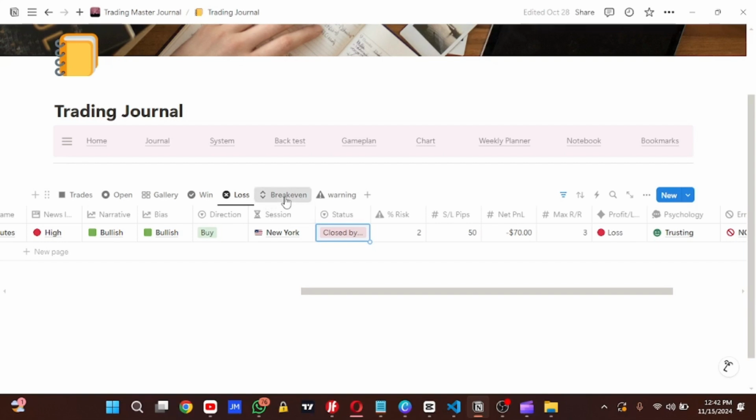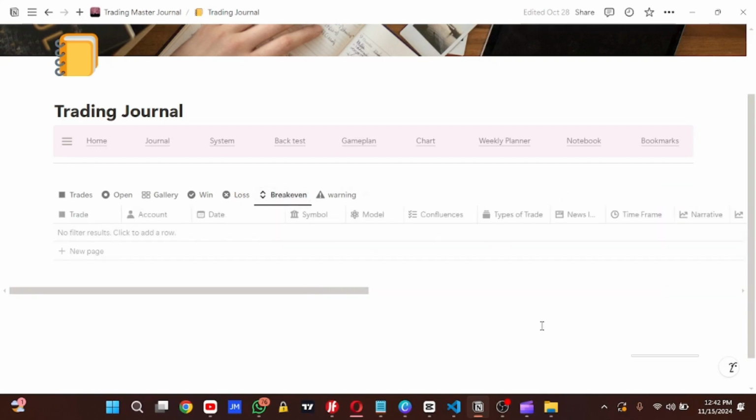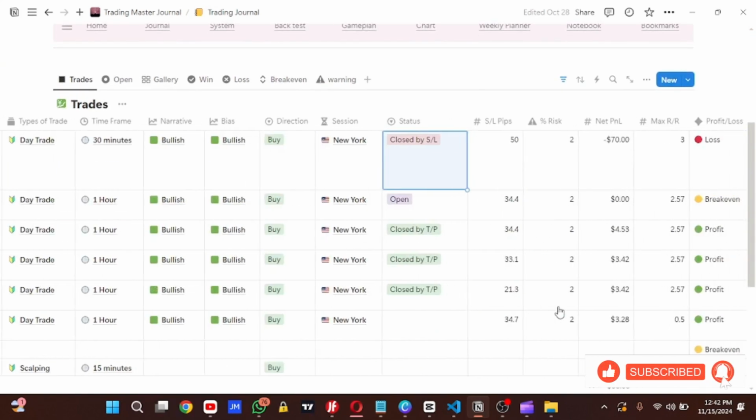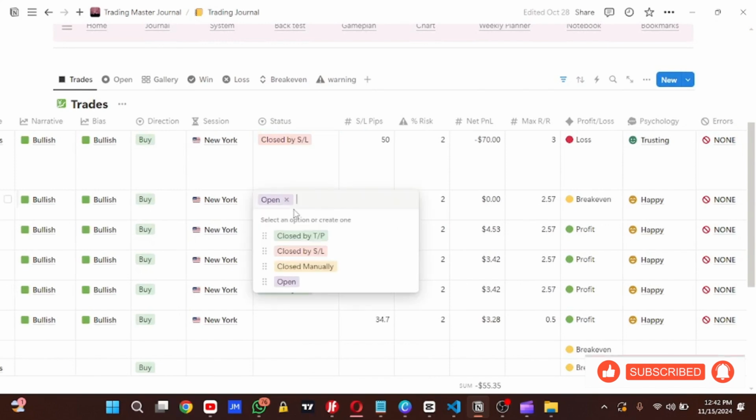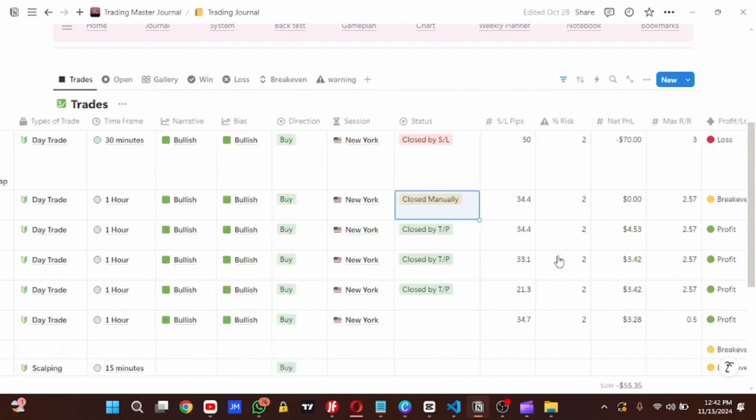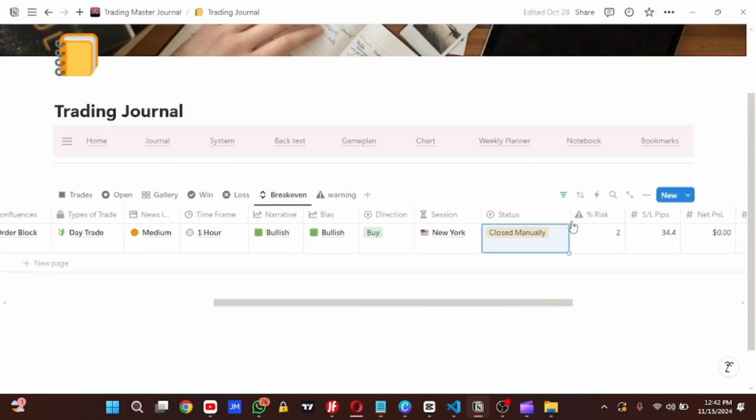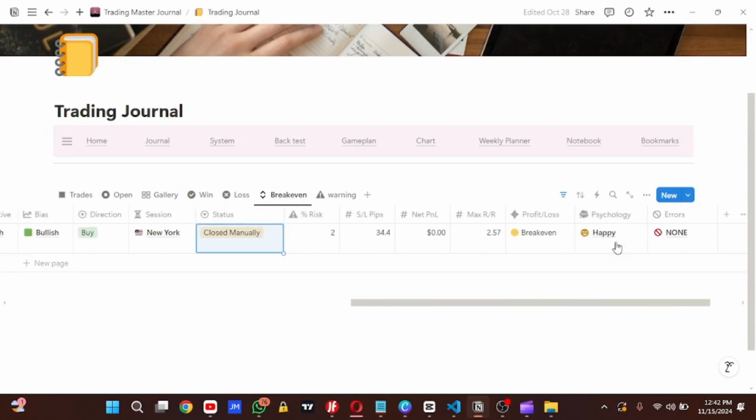Now the break even, we're going to see there's no display data because the trades here are not closed. Okay, now let's go to the trades which are in break even. There's this trade here. Now we closed it manually. Now when we go to the break even tab, you're going to see that account here. As you can see, it was closed manually and with break even. As simple as that, guys.